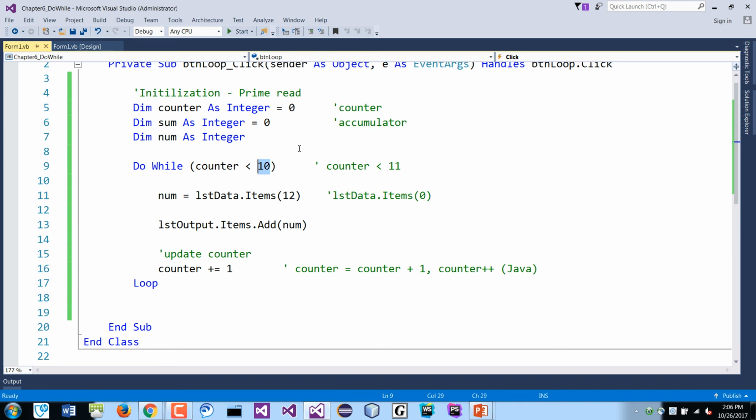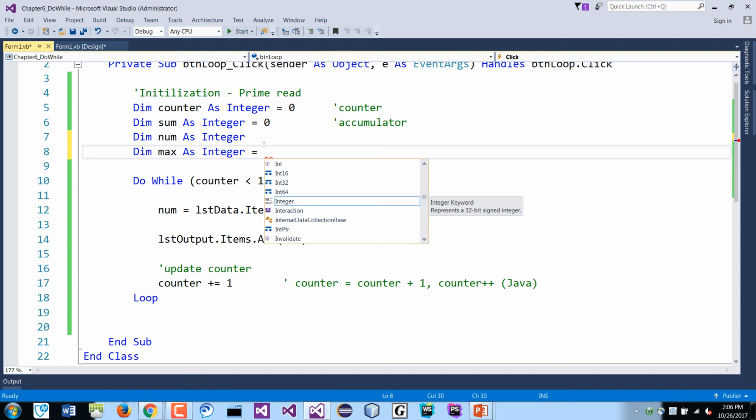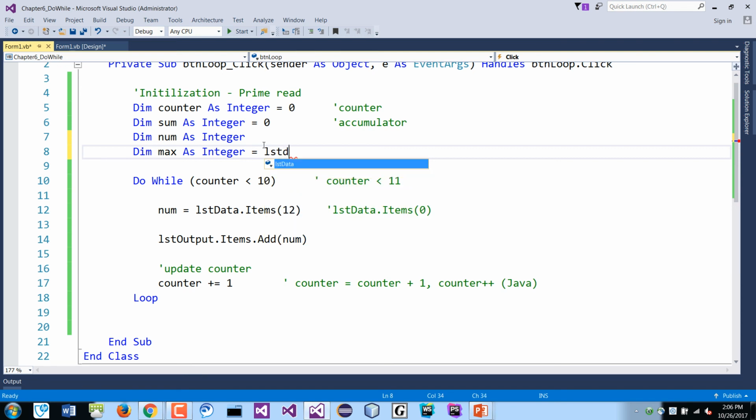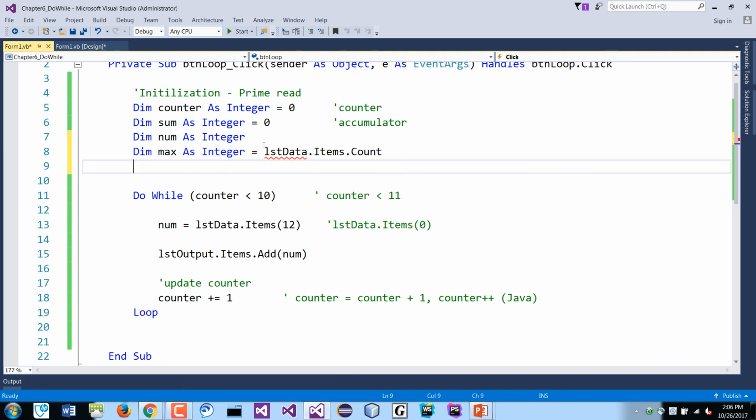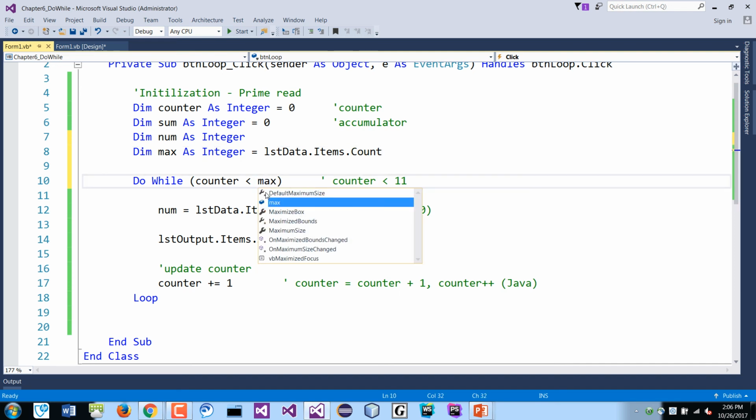Okay, and what if you don't? What if you don't know it's 10? What if that number of list is always changing? How do you get that number? So here I know because I counted 10. Okay, so you could do like here, you could do like Dim max As Integer, and to get the total number of items on the list, you would say lstData.Items.Count. Okay, and that will count that list item for you, and it will give you a number of 10, right?